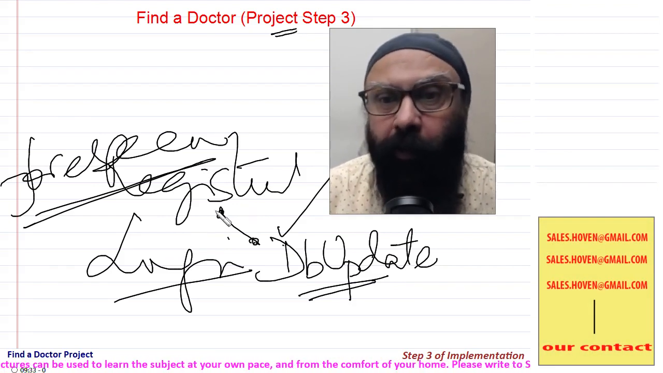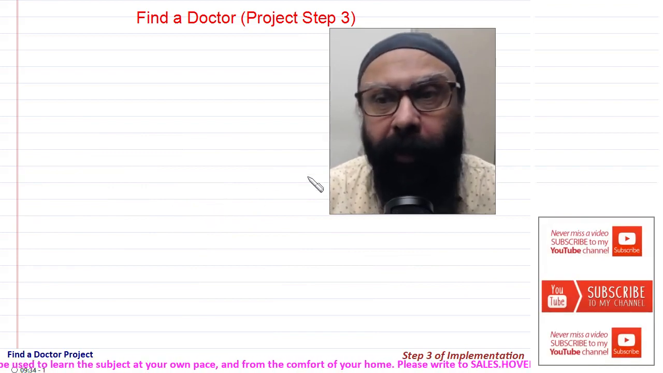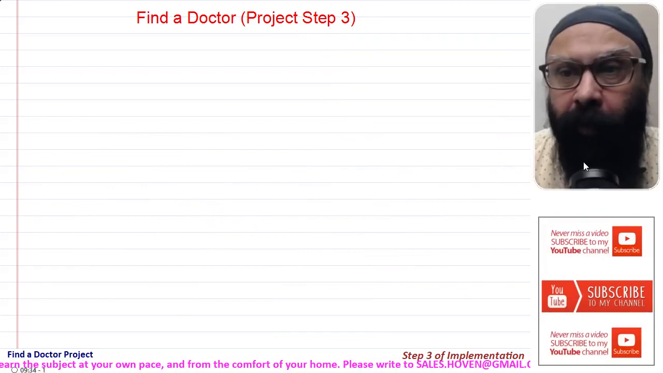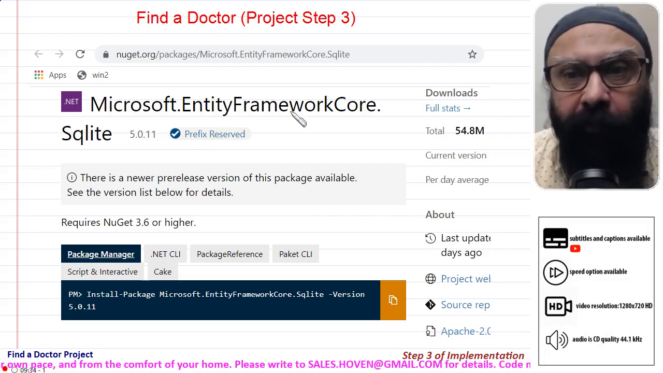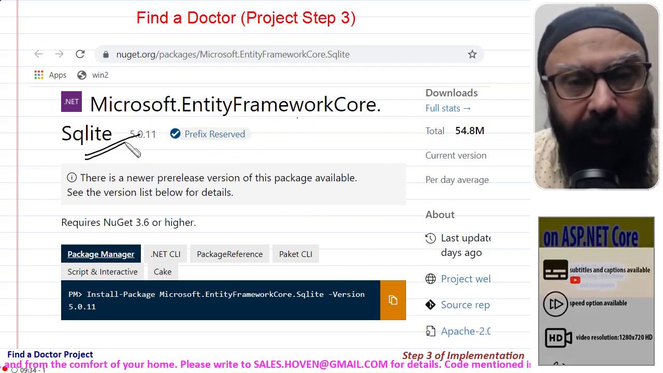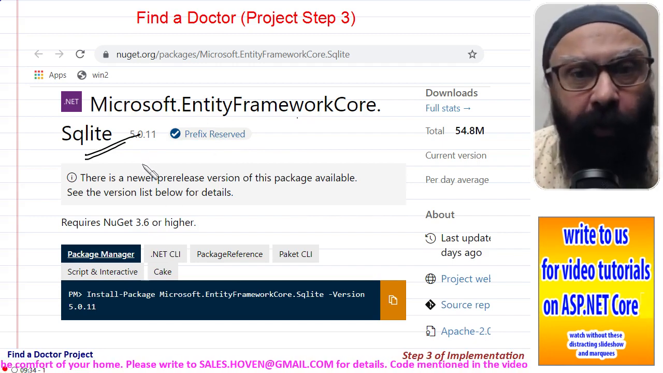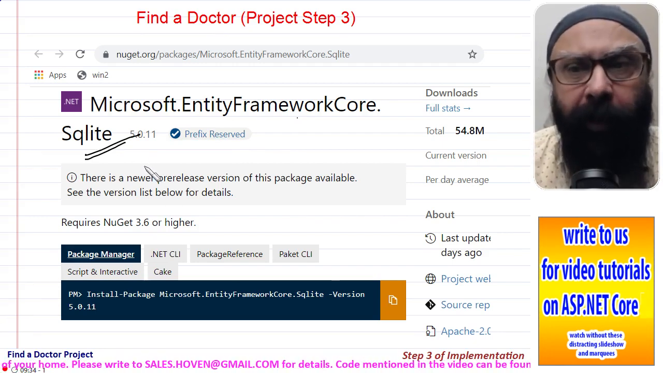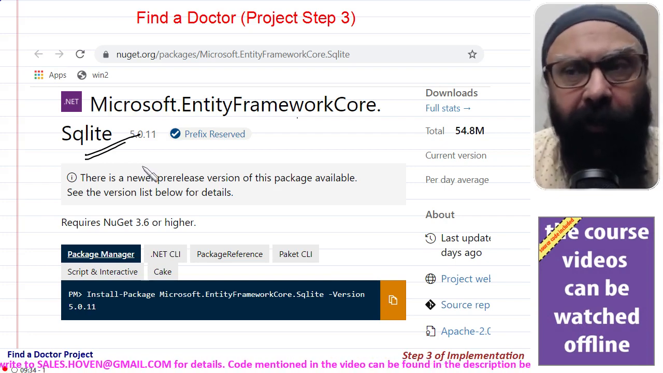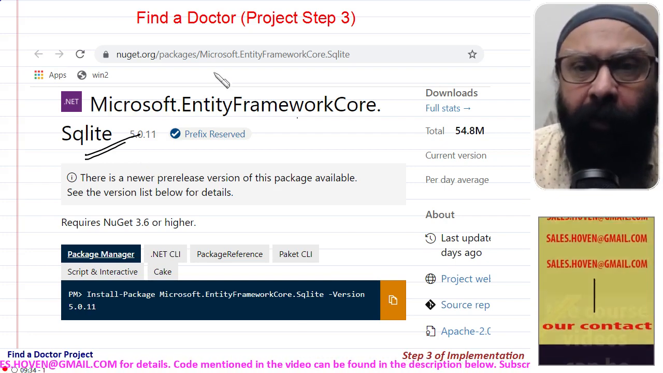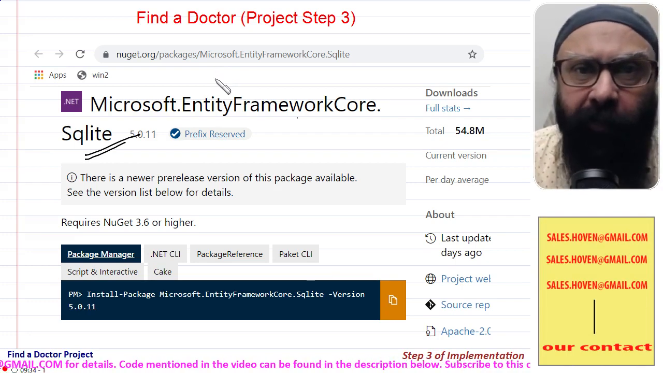So let us now have a look at our NuGet packages. As I have told you, we must have added NuGet packages for our Microsoft Entity Framework Core SQLite. We have decided to use SQLite because it is simpler, lightweight and easier, but the process for any other database is exactly the same. Mostly it is the connection string that will be varying.